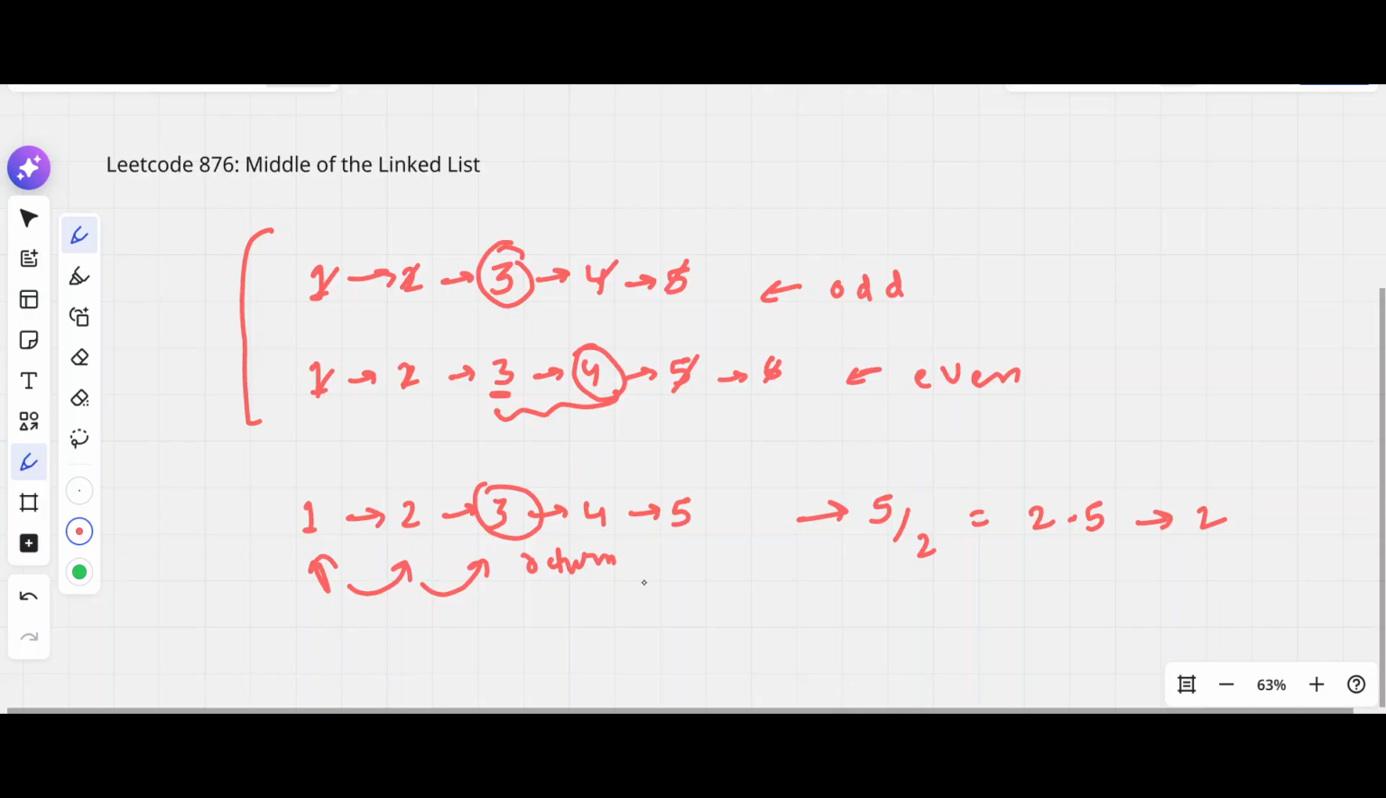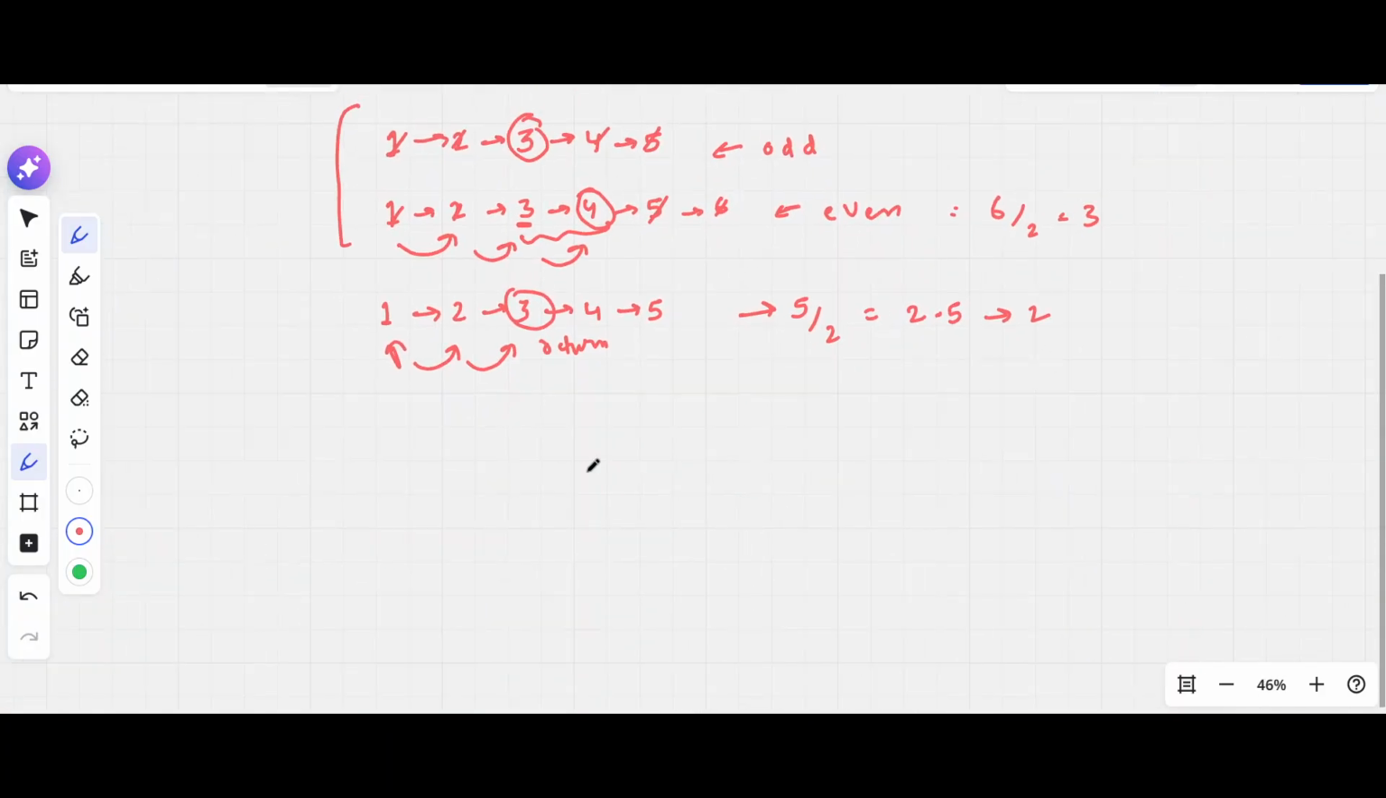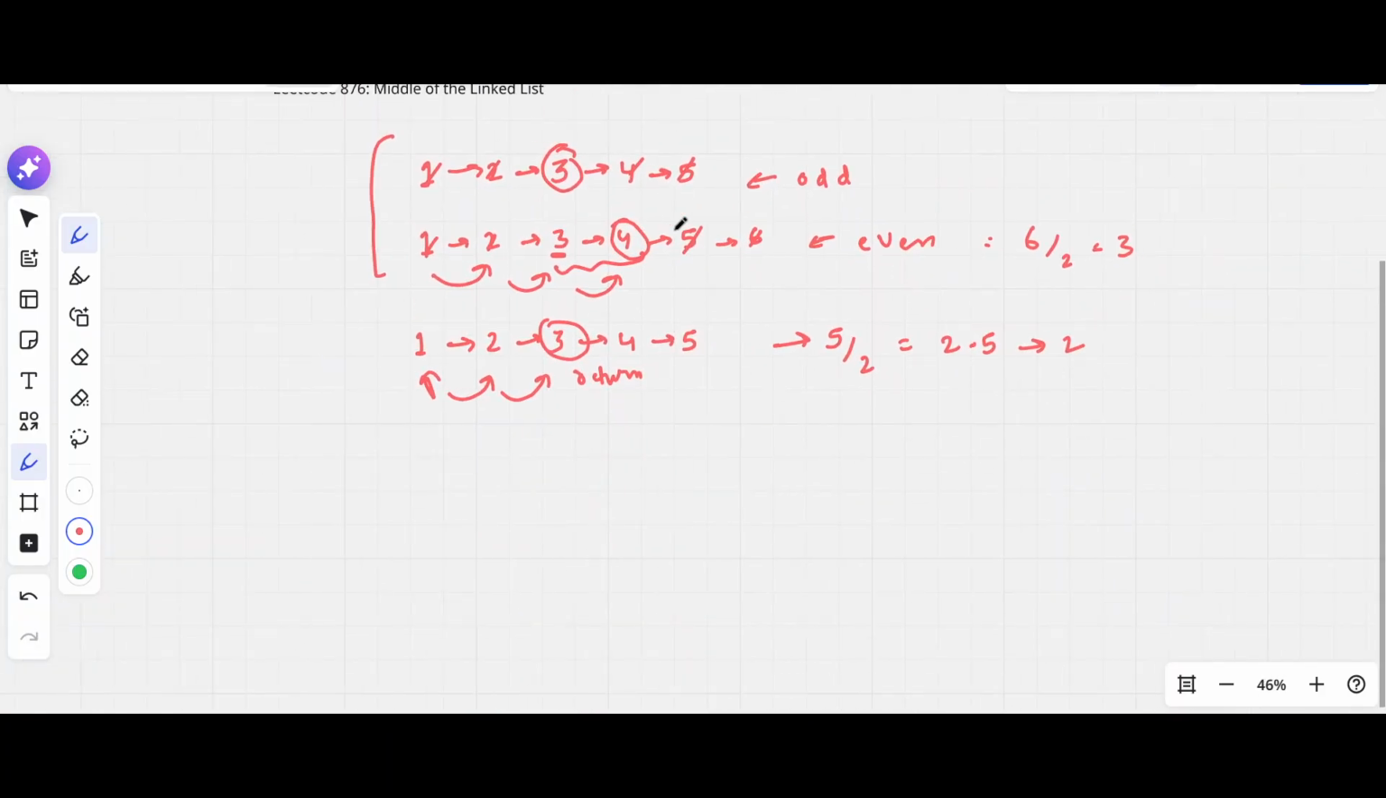This will be our answer. And in this case our length is even. So here the length is 6. So 6 divided by 2 will be 3. So now we have to jump 1, 2, 3. This approach works, right? But there is a challenge in a linked list. It is not an array. In the problem statement, you are not given the length. So to find the length, you have to traverse all of the list, right?